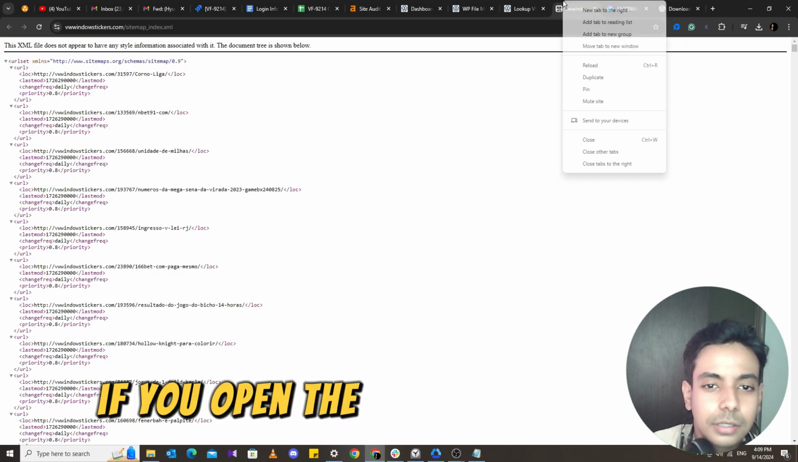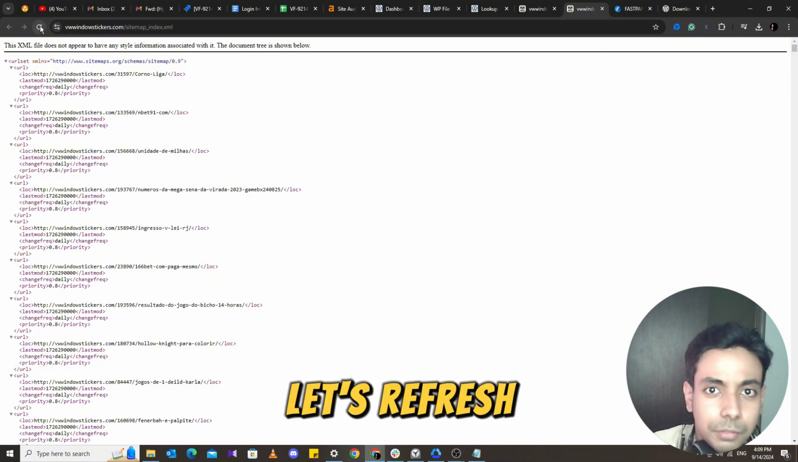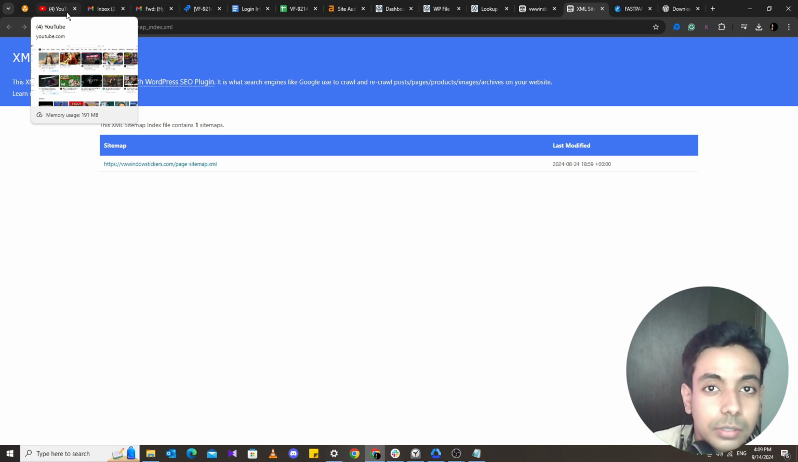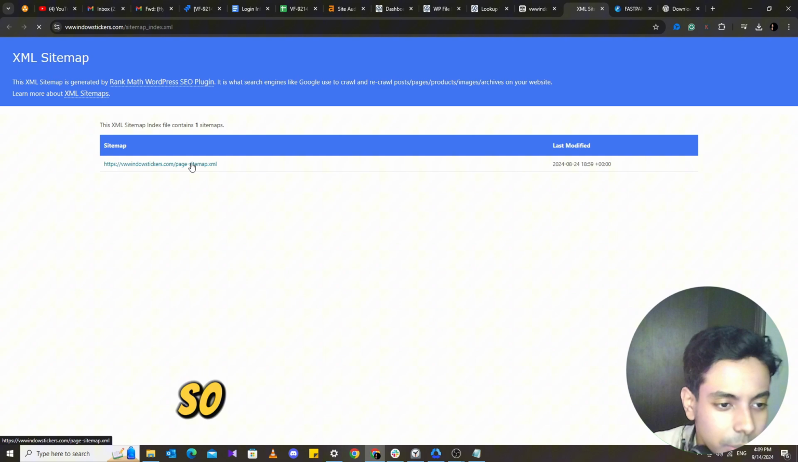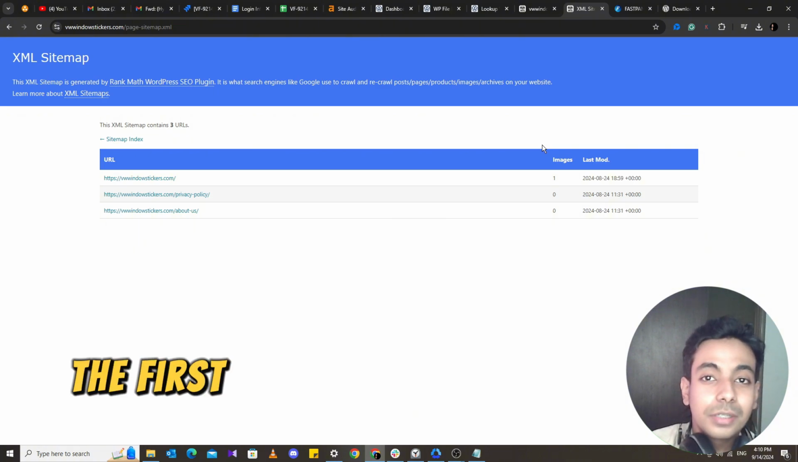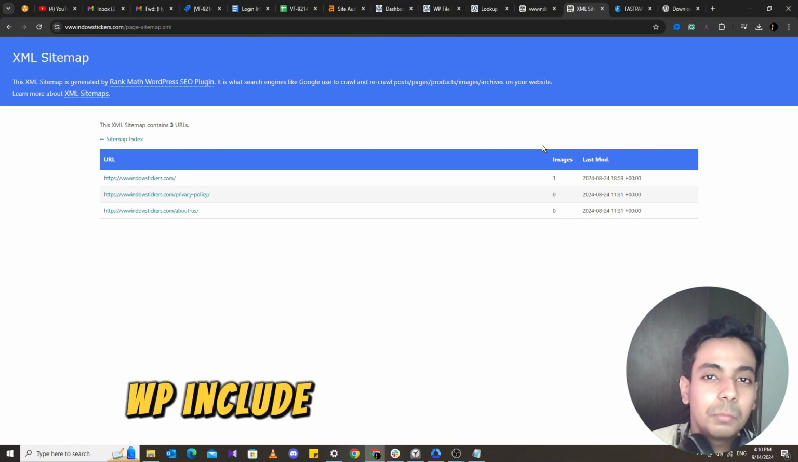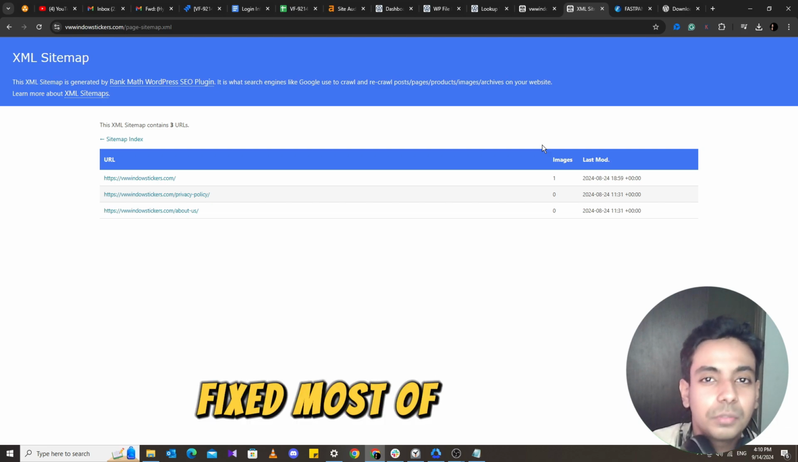If you open the sitemap right now, let's duplicate it. Let's refresh. And right now the sitemap is back to normal using RankMath SEO. So yeah, all the pages are here. You can see we only have 3 pages, but it came up with 10,000 because of the malware. So how to fix it? The first thing that you need to do is just replace the WP includes and WP admin, and that will fix most of the issue.